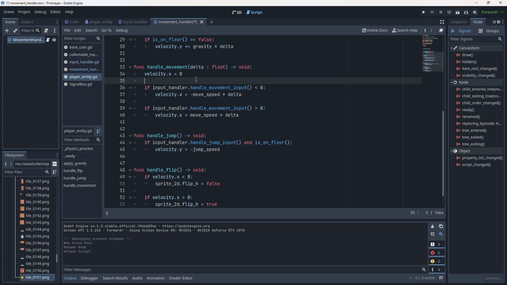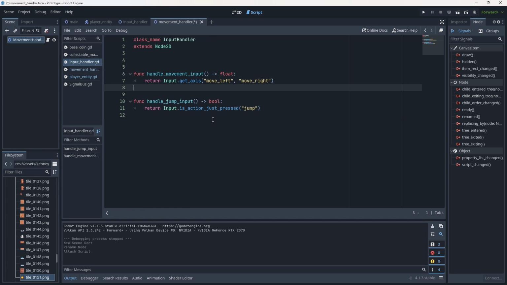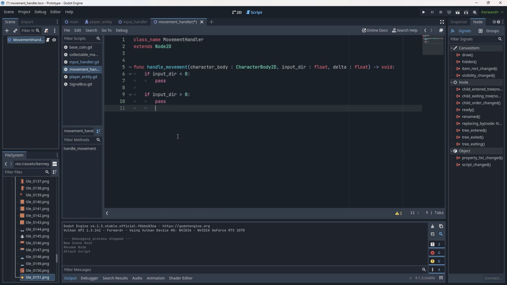Now, we also need this. This is setting our velocity back to 0 if we let go of the button. But for that, I'm going to create a new function inside of our movement handler, and I'm going to call it func handle_deceleration. Give it a void return type and pass, and I'm going to give it parameters. It just needs to be the character_body of type CharacterBody2D. We could actually, let's give it delta as well. We'll give it delta, and there we go.